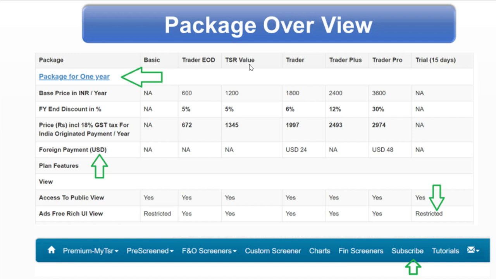The value addition in TSR Value is that it includes the EOD, plus market hours as well as 5 minute ticks. From the Trader plan onwards, we cover all the ticks available in the system. And as you move from left to right, more and more features are added. So the most heavily loaded package is TSR Pro.